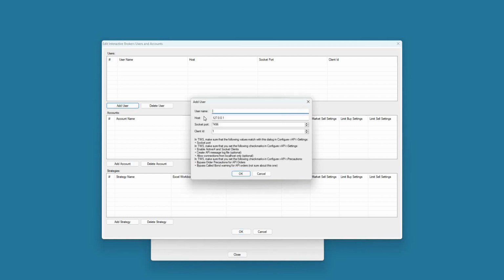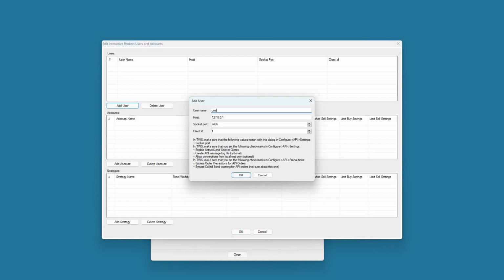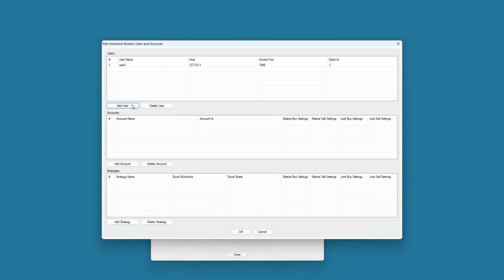So let's say you have a user, user 1, and you can see we automatically set the host IP, the socket port, and the client ID. And there's explanations here on what to do in TWS to make sure that everything works. And there's also, like I said before, tooltips that pop up to explain exactly what these are. So let's say we do that. So you can see user 1.